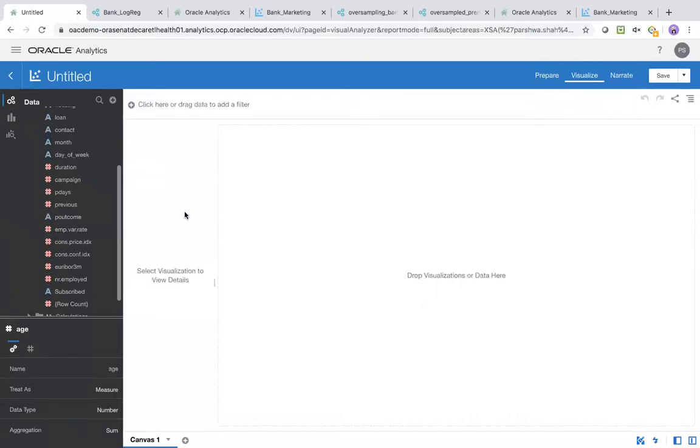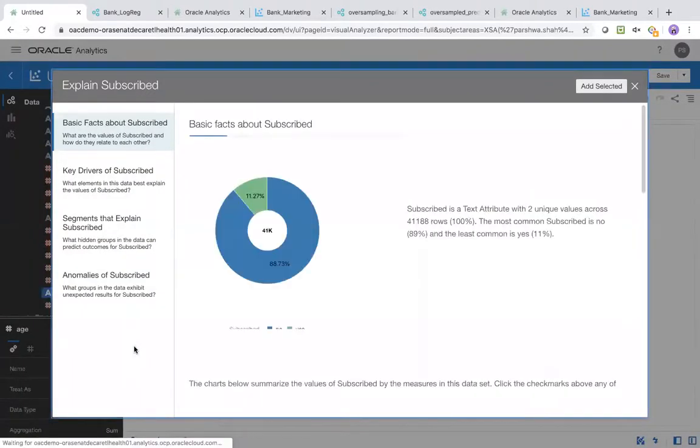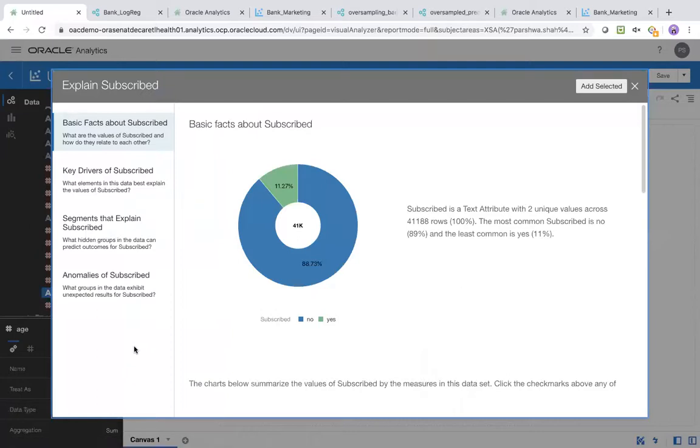But with Oracle Analytics Cloud, that can be done with just one click. When I right click on subscribe, it asks me whether I want to explain this column or not. As soon as I click on explain, the tool mines the complete data set and comes up with a few graphs. Till now, the way we used to work with analytics tools is that a user would go ahead and make some graphs, but now the tool is capable enough of making some graphs for the user and telling what would be the best thing to go ahead and try out.